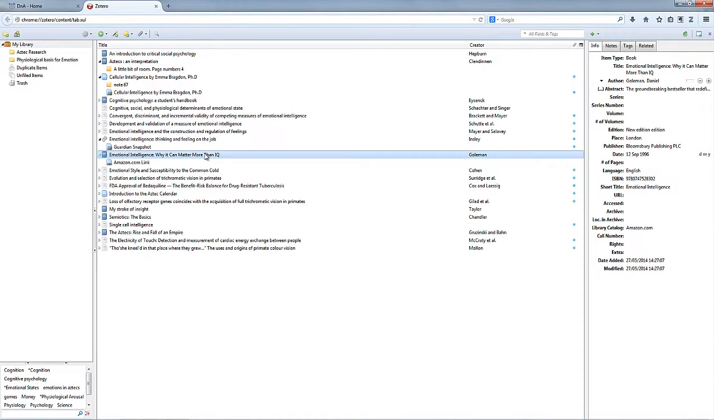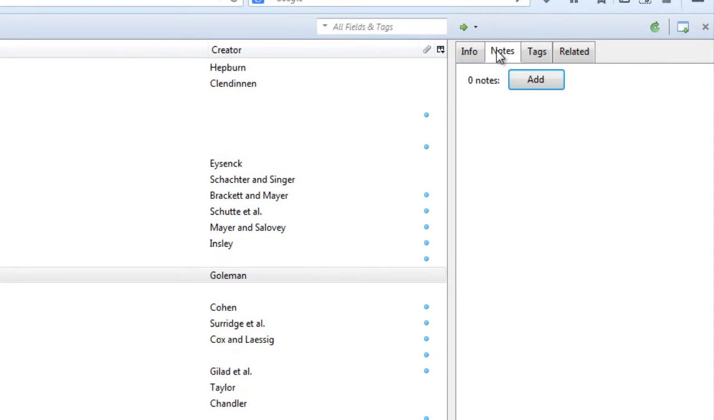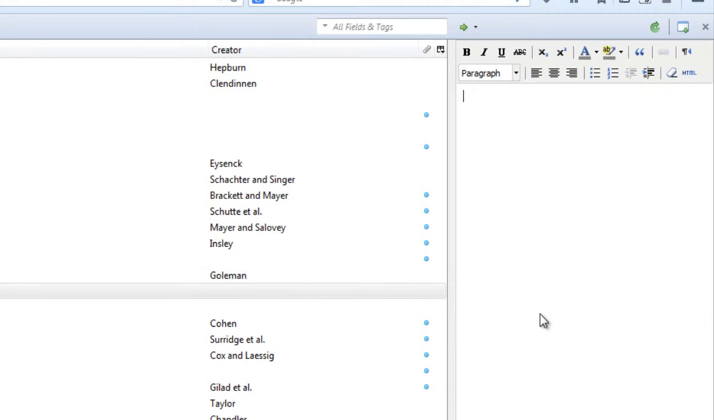It's also useful to think about adding notes as well. I'm going to choose this emotional intelligence citation here, and on the right hand side of the screen, go into notes and click on add there. Now I've got a little word processor on the right hand side of the screen. So if I was reading about emotional intelligence and why it can matter more than IQ, I might be taking notes at this point, and I might be quoting someone, and then I might put in a page number so that when I come back to look at my notes, I've got all my research in one place in Zotero.